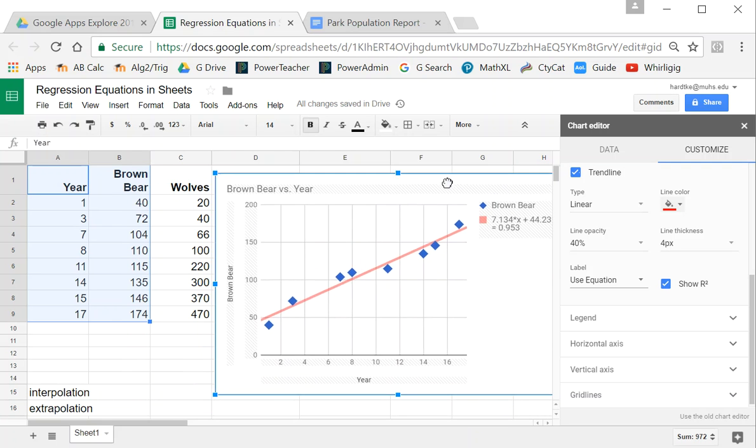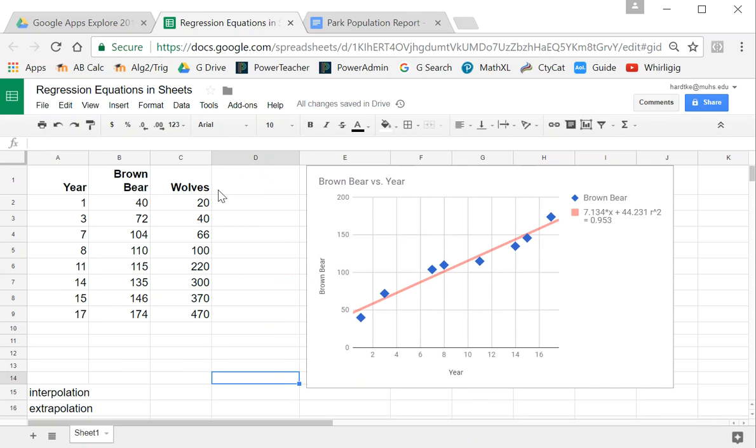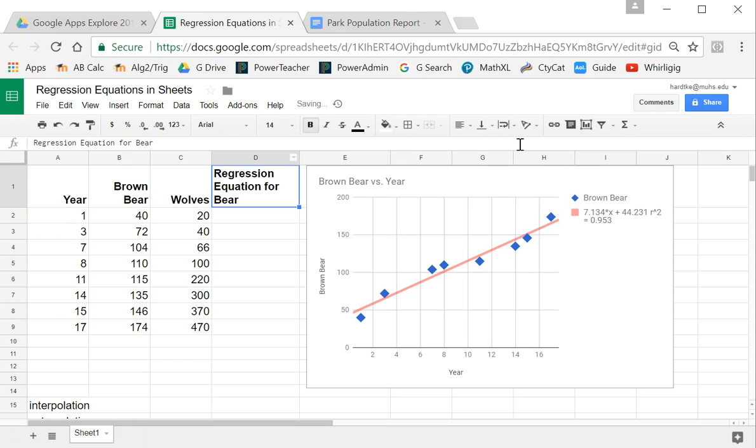So now I'm just going to drag this out of the way a bit here, and I'm going to close our editor, and I'm going to add a column here to use that formula. So this is the regression equation for bear. And this is a good chance to remind you of some formatting. So if I want to wrap that text, because it's pretty long, I want to fit it in the column heading, and I might make it right justified to match the rest of the chart.